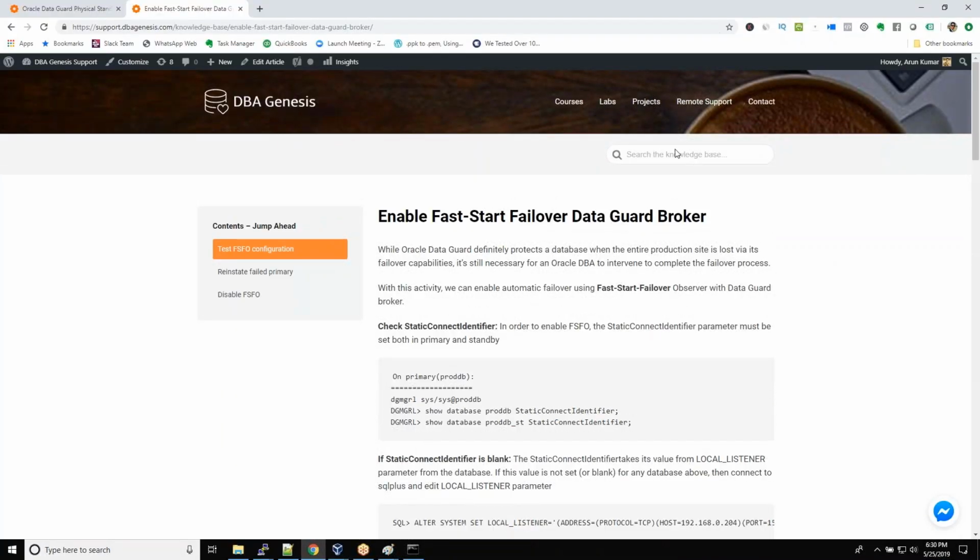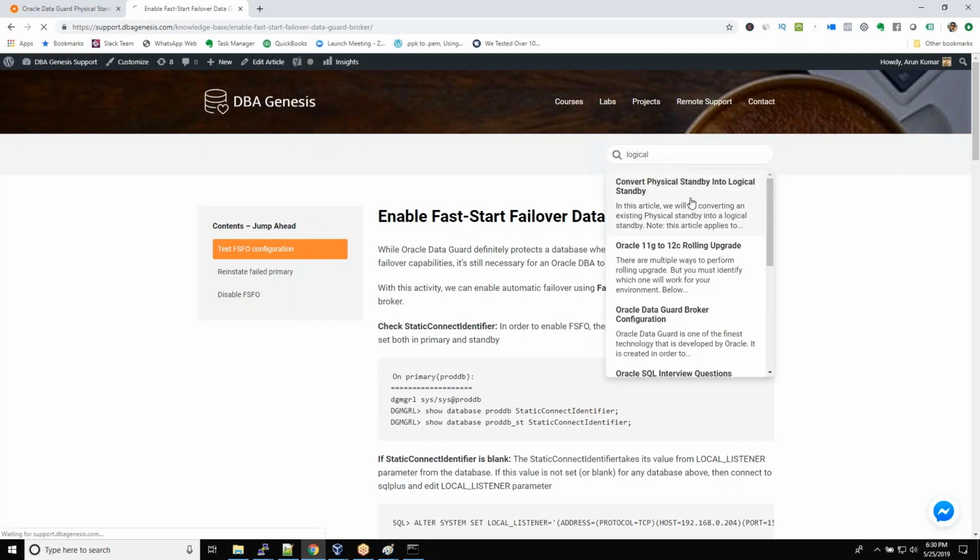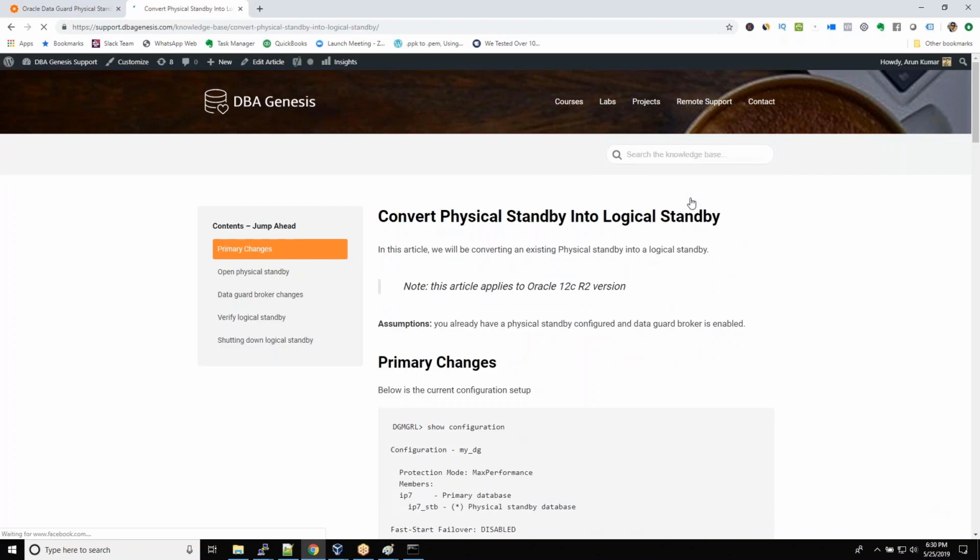So for your activity purpose, because I had all the notes, I uploaded all the notes over here. And if you type logical, you should get the article converting physical standby into logical standby. The primary requirement for a logical standby is, guys, you need to configure a physical standby. Once the physical standby is configured, then it's easy to make your logical standby.